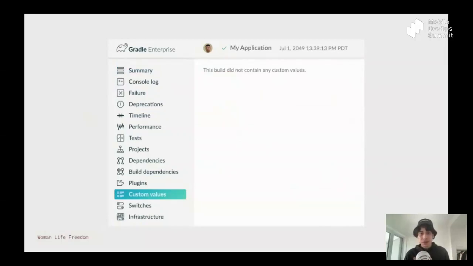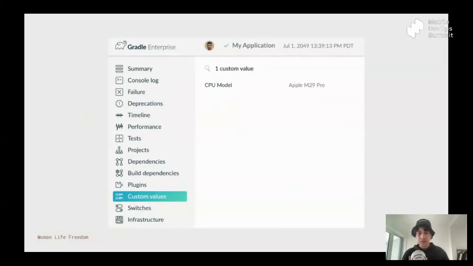There's also this custom values tab, which is empty by default. But here's also one of those places where you can attach additional data to your reports. For example, here you can see that I have added the CPU model in my build scan. So whenever a Gradle task is running, we also attach this CPU model to the reports.